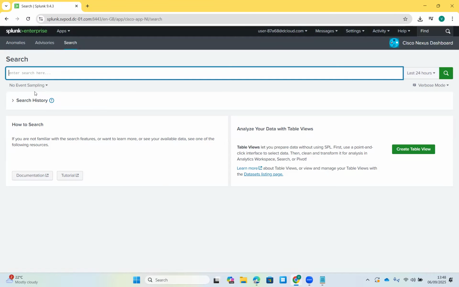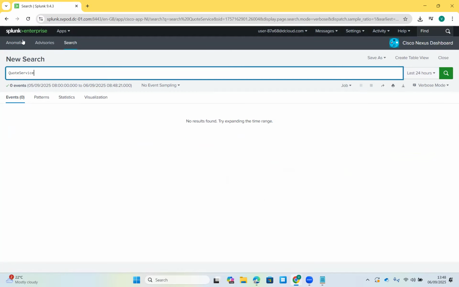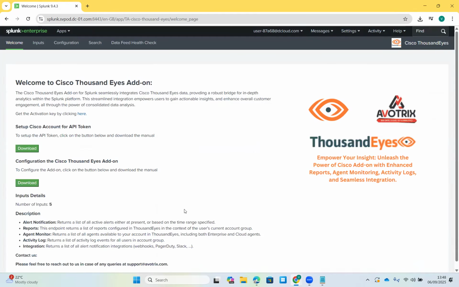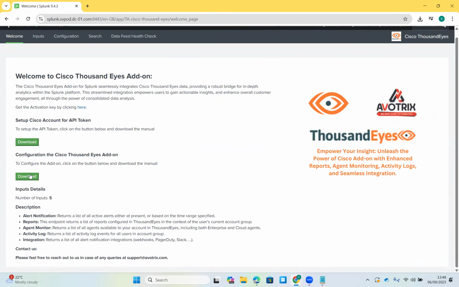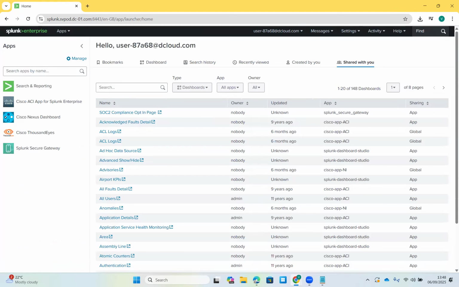You can search the code services, whatever you want to search. It's kind of similar, and you have a ThousandEye integration also, which you can integrate, and you can download an API token and upload it. So this is all about Splunk. The advantage of Splunk is, as I said, it can give you real-time data.